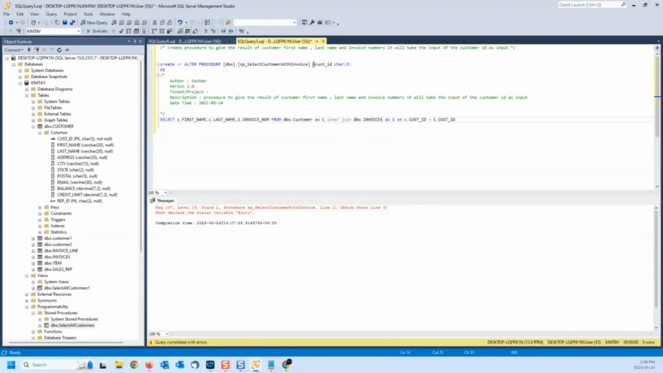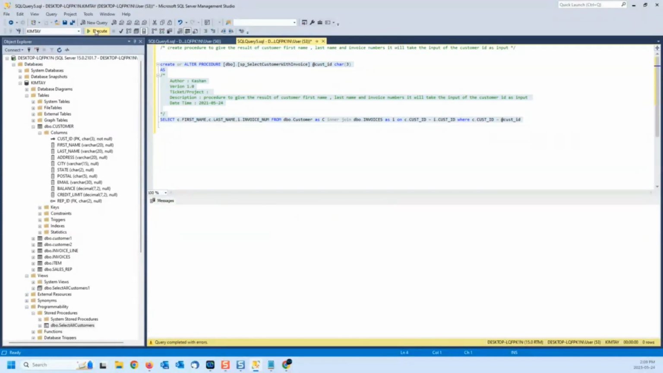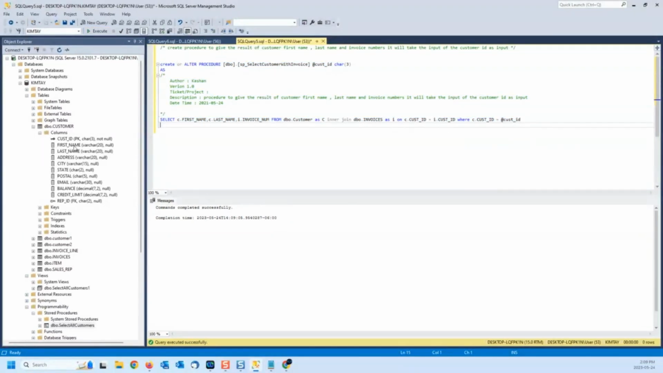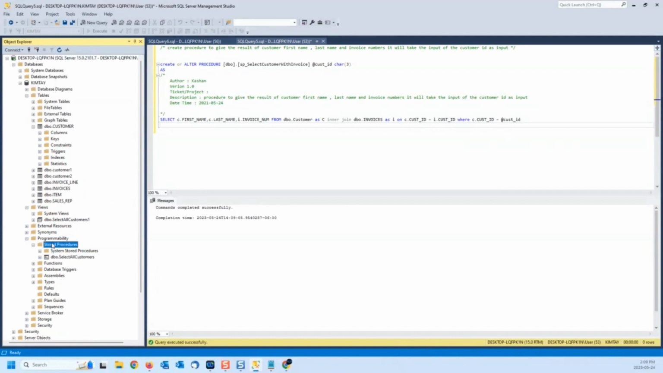At the moment I'm missing this part, so I can add it here: C dot customer ID is equal to at the rate customer ID. So now this procedure looks complete because that's what I was asking, and this is the only thing that I requested in this procedure. So the procedure is now compiled. When I go back into the customer procedure section and click refresh, I have another procedure, sp underscore sales customer with invoice, now created.